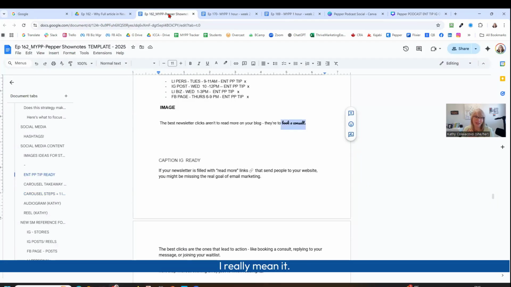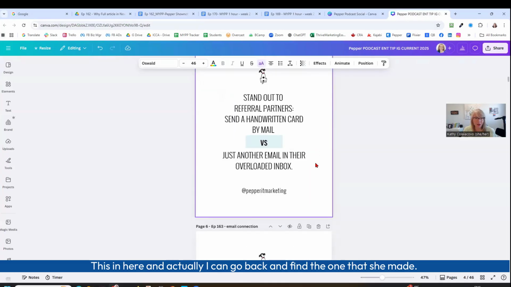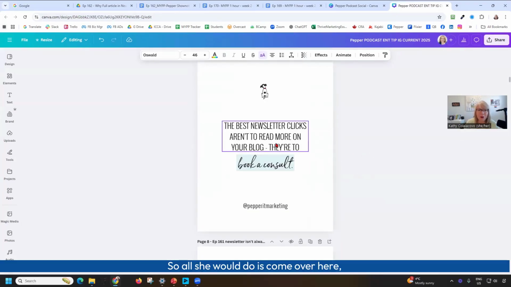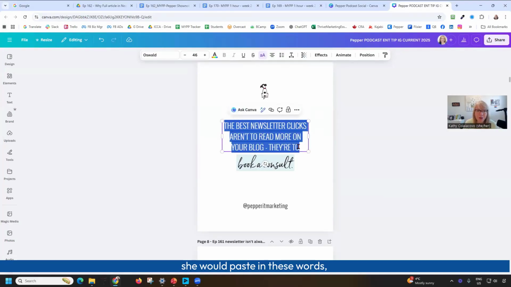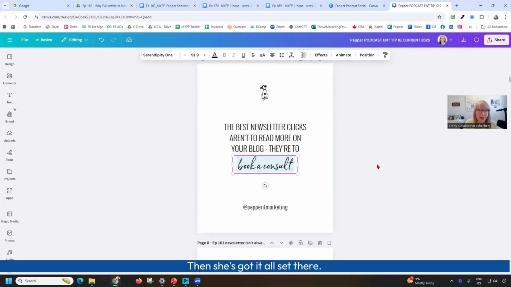I really mean it. For this image here, she's going to copy this in here. And actually I can go back and find the one that she made. So there it is here. So all she would do is come over here. She would paste in these words, book a consult, have them in the script. Then she's got it all set there.